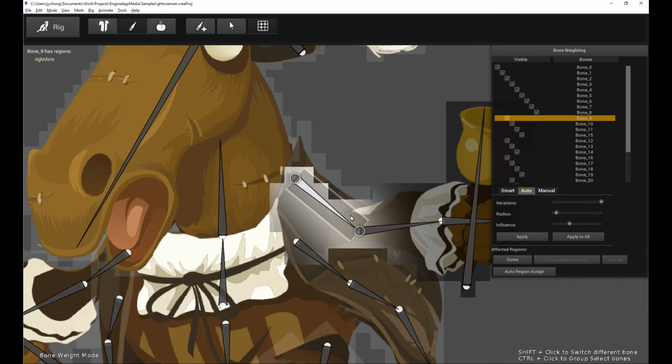Okay, but the other thing I mentioned too is the influence, right? So once you set the radius, you have to set the influence. The influence determines how far it leaks out into its neighboring vertices. So if I actually reduce the influence, let's see what happens. Let's click apply now. You see it's now more concentrated, right? So that's kind of cool.